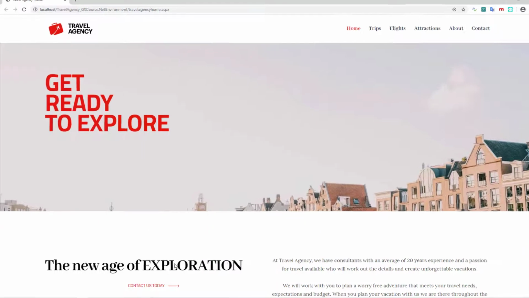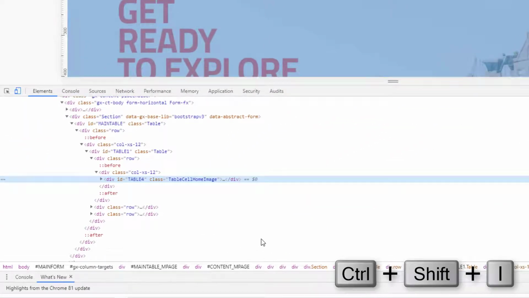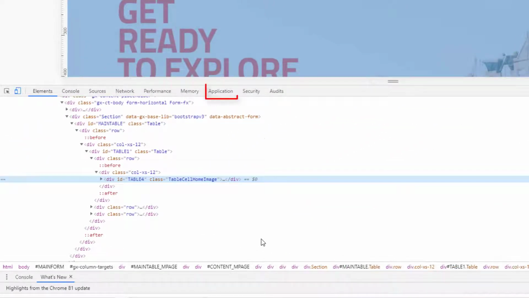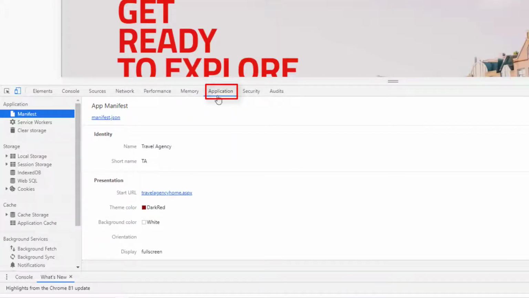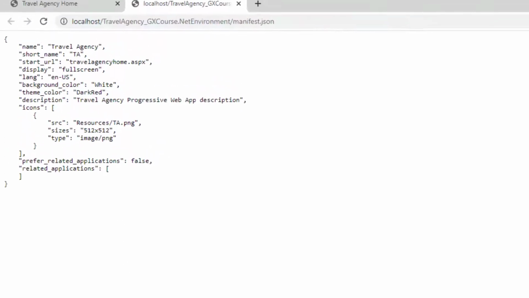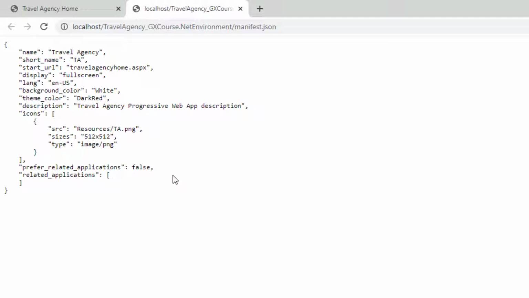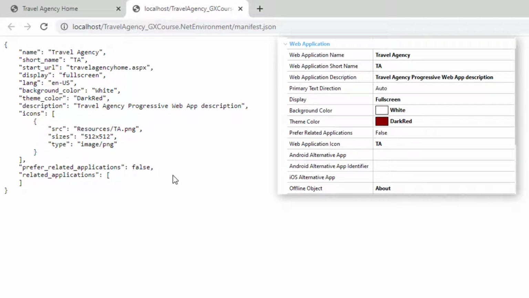To do so, we access the Chrome Developer tool and then select the Application tab. If we select this manifest, we see that the properties that we've just configured in Genexus appear in JSON format. Name, short name, background color, theme color, and so on. This can help us to make sure that everything is configured correctly.